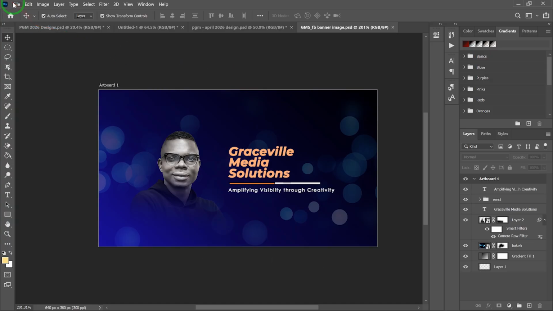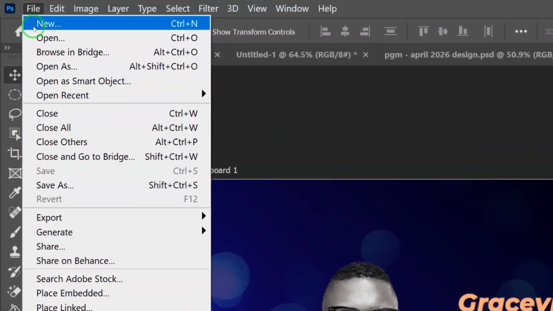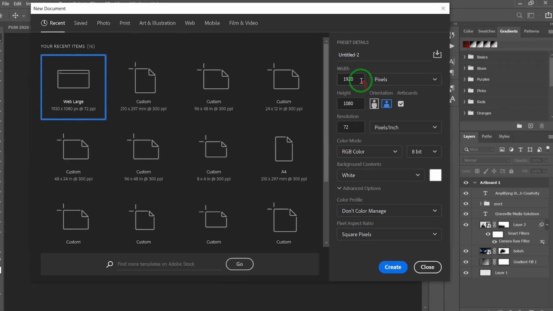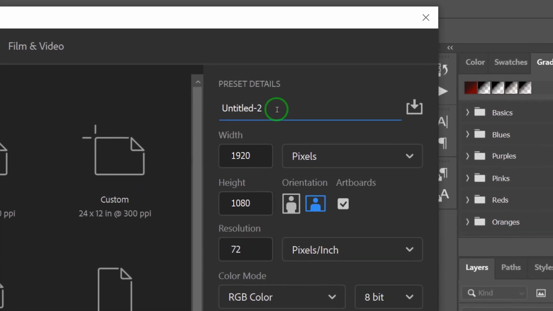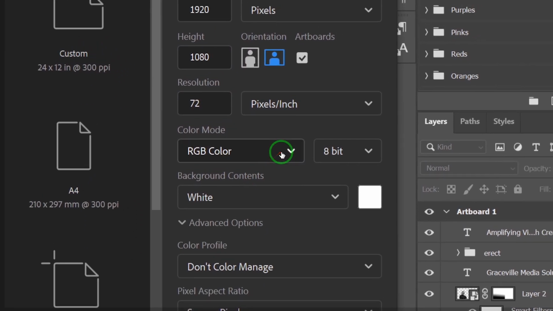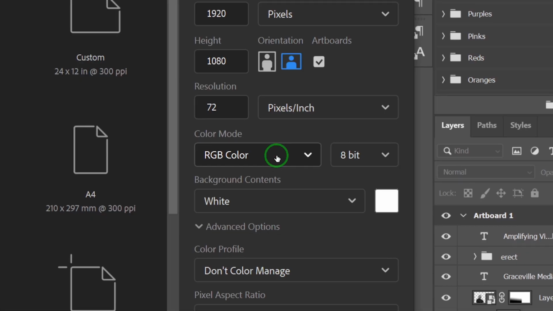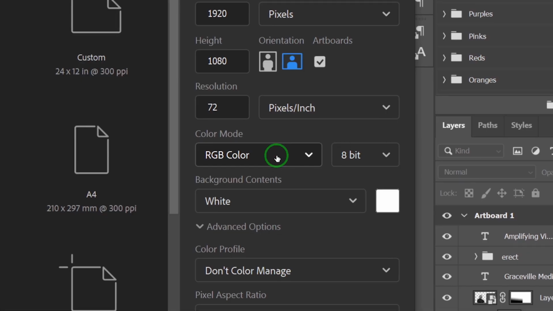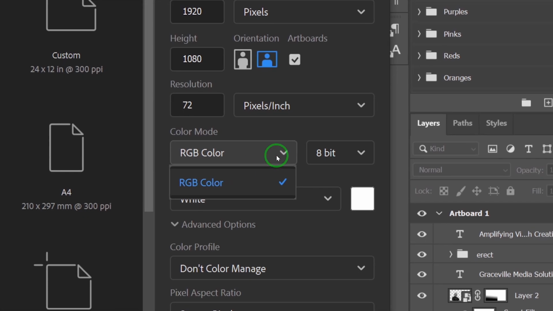So if I'm to create a new project in Photoshop, I go to File, and then I come down to New, and I'm going to fill in the dimensions. First of all, give my project a title or a name, and the dimensions. Now right here where I have color mode, it's set to RGB color. RGB color is for social media or for screens, for displays. But if I want to print this project, I need to change this to CMYK mode.